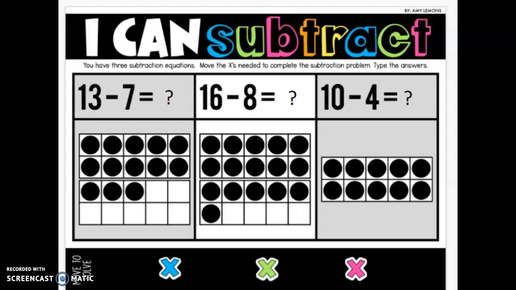As you can see, we are going to do some slides called I Can Subtract. Let's read the directions. You have 3 subtraction equations on each slide. Move the x's needed to complete the subtraction problem. Type the answers. Let's do a couple of samples together.